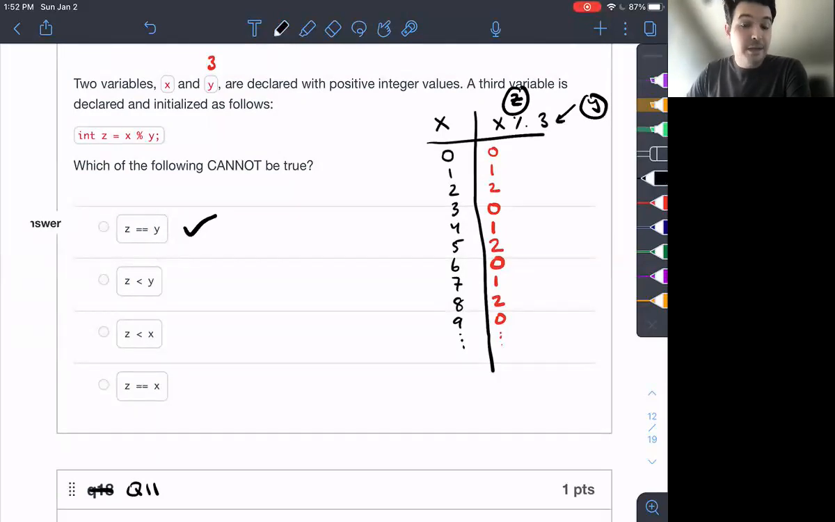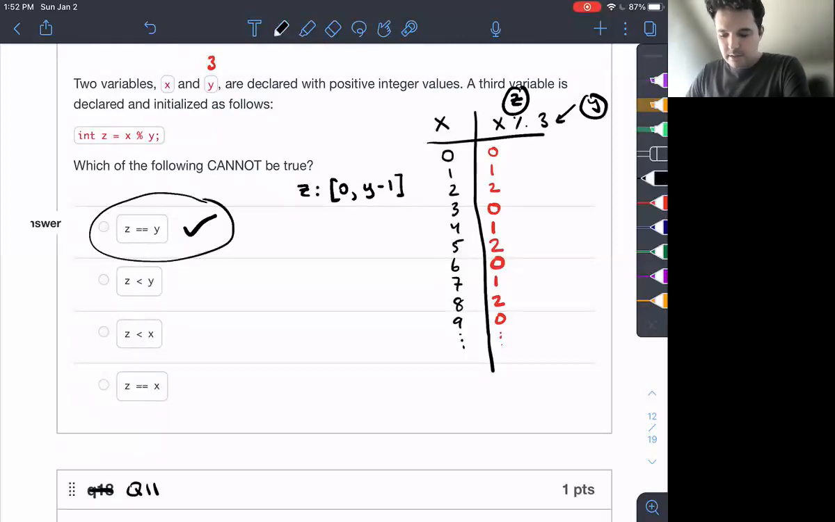In the same way, the remainder of something divided by 5 can never be 5, or the remainder of something divided by 4 can never be 4. It's always going to be anywhere from 0 to 1 less than that number. Or another way of generalizing that is to say that z is going to be somewhere from 0 to y minus 1. That's the range of z. But since z can't be y, that's why this one right here cannot be true, and that's our answer.